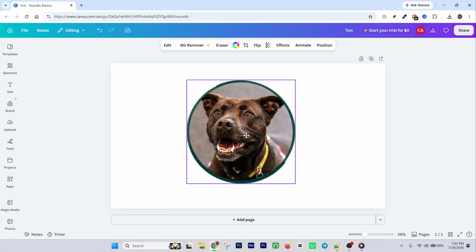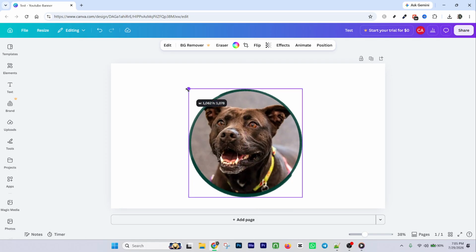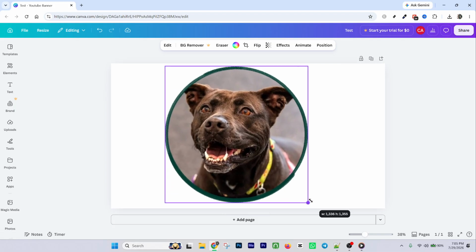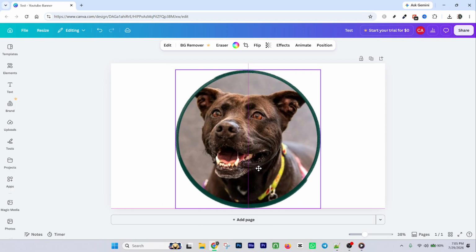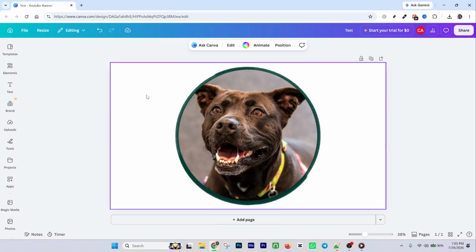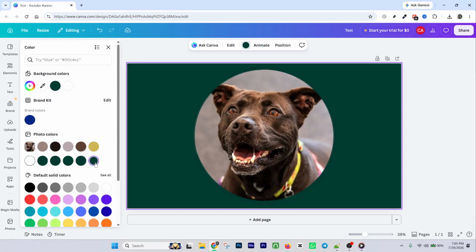If the photo doesn't look perfect right away, don't worry. Double-click the image inside the circle frame to adjust it. This lets you reposition the photo and zoom in or out so the most important part of the image is visible. For example, if you're working with a portrait, you may want to center the face more carefully within the circle. Take your time here, because this small adjustment can make a big difference in the final result. Once you're happy with how the image looks, simply click Done outside the image area to apply the changes.